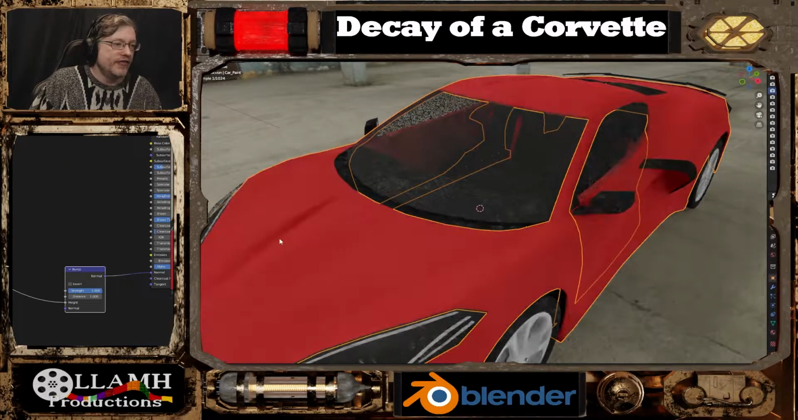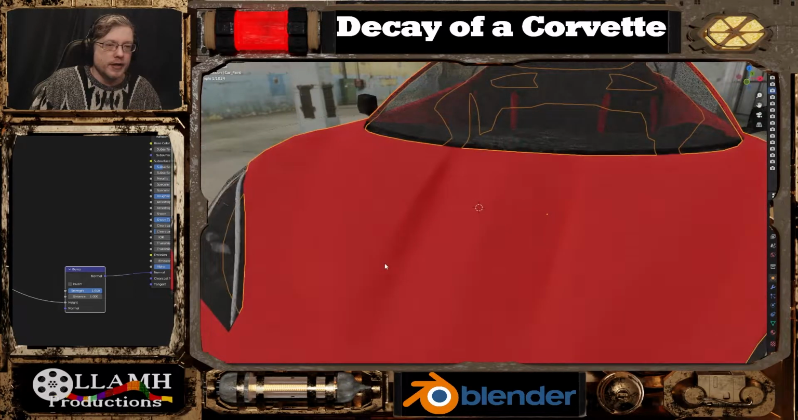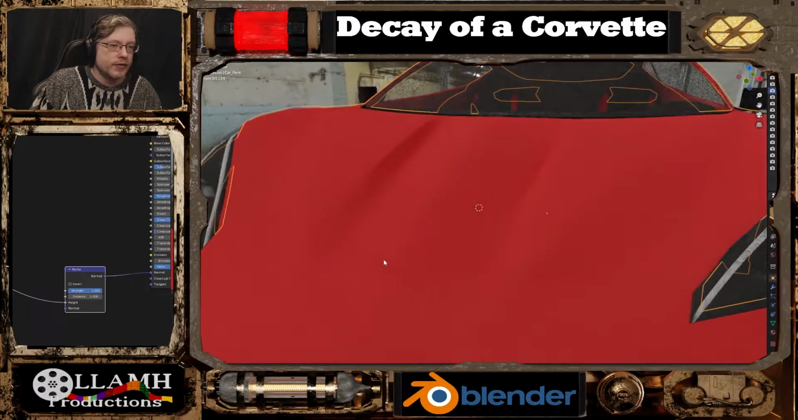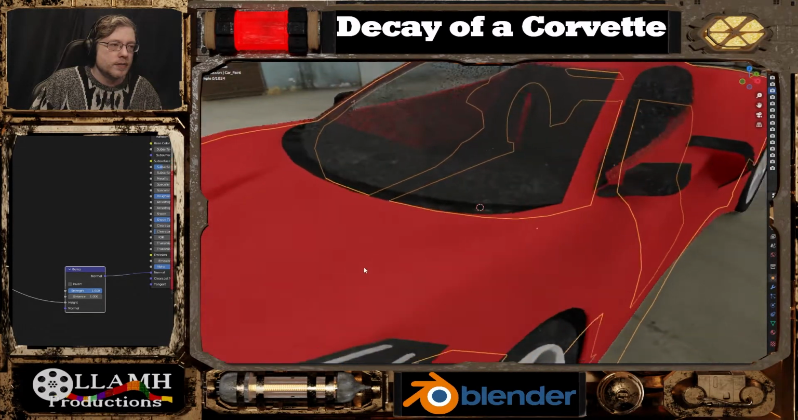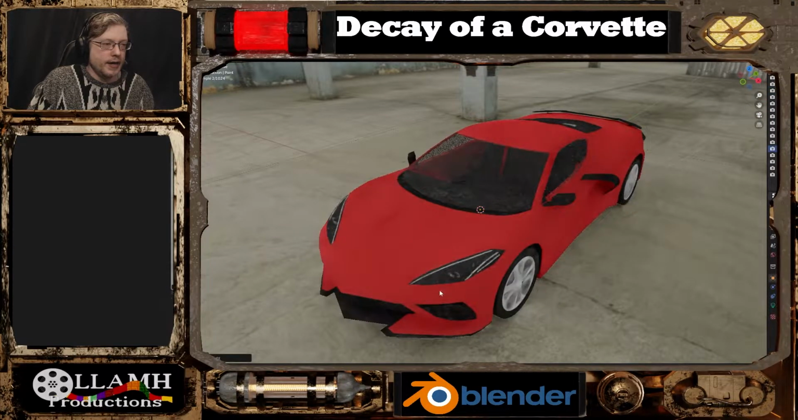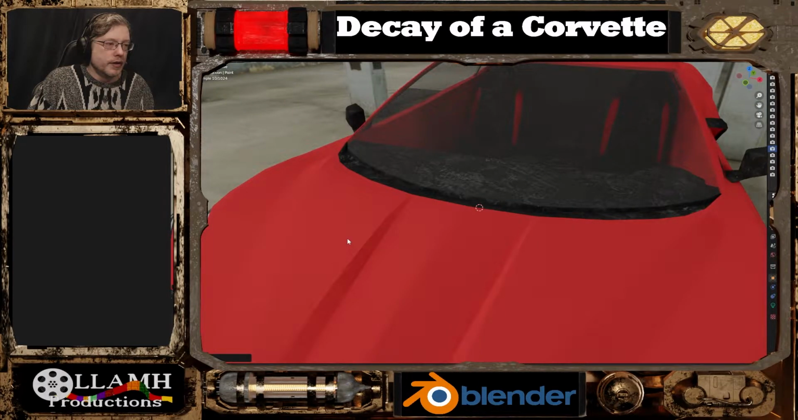Now, if we take off any color, we should be seeing, if I can get a good light bounce. Okay, we may need to add in a light. We're going to add in a point light. Grab it on the Z, grab it on the Y, kind of bring it in over the hood.